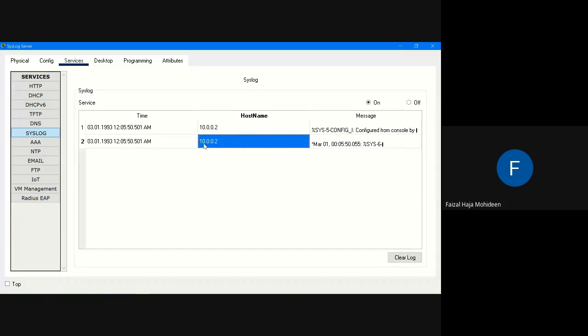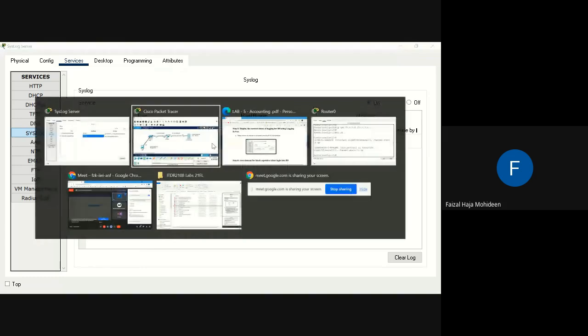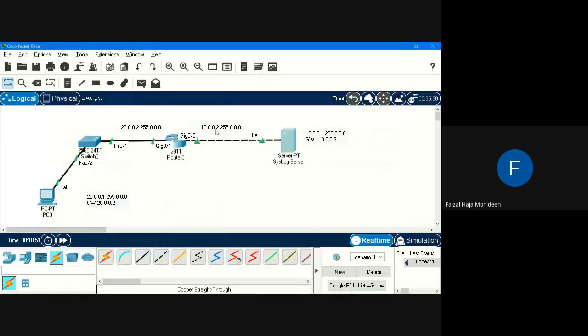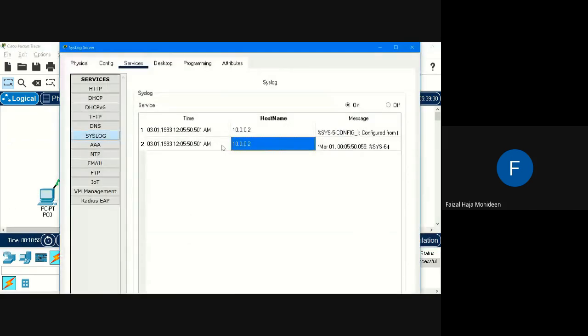You see that 10.0.0.2 is the router. Whoever logged in, the activity will be noted in the logging server. So this is how it will be working. This is router 2.